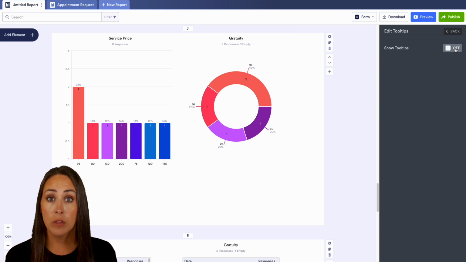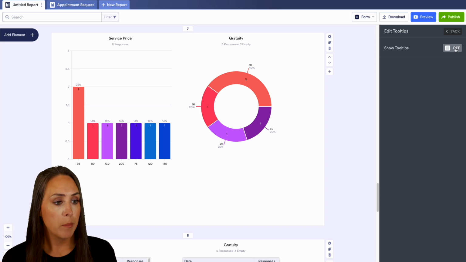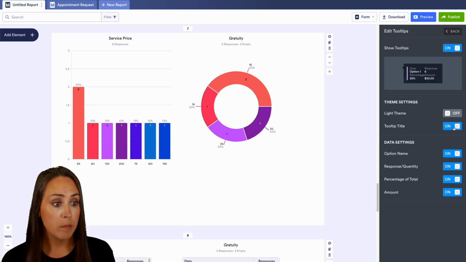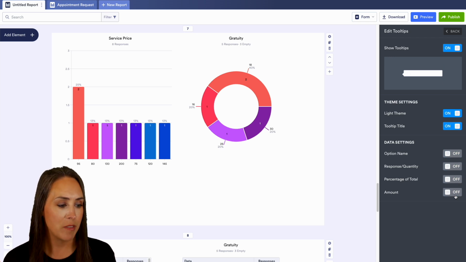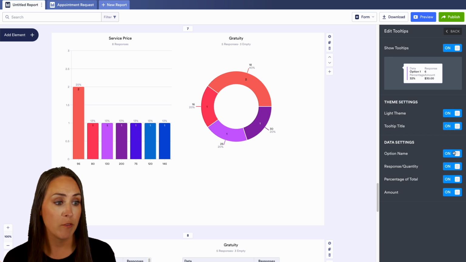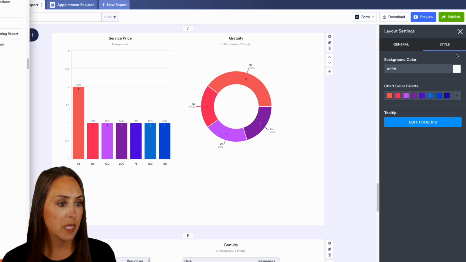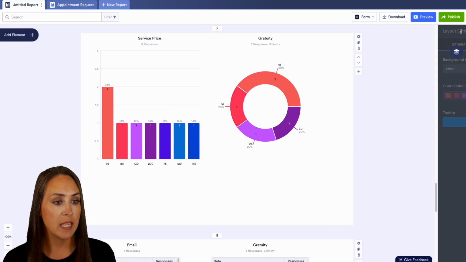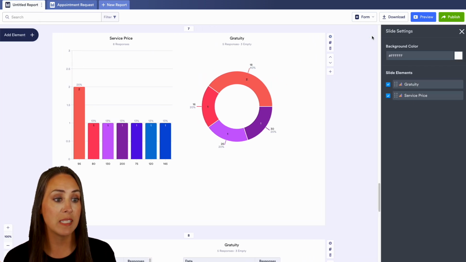If you would like to completely turn them off, you can do that. But if you want, you can change it to a dark theme. You can take off all of the titles. We can take off the option name, the response quantity, the percent, and the amount, which is going to pretty much take away everything. But I think it's good to have all of those on there so that way everyone has the ability to see everything. So I'm going to go ahead and head back, and let's go ahead and exit out of the layout settings, and let's take a look at our slide settings.